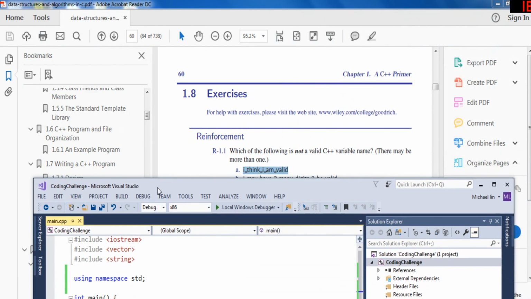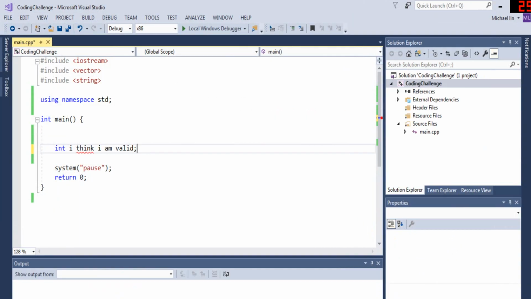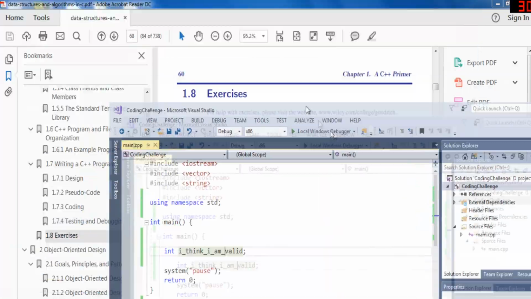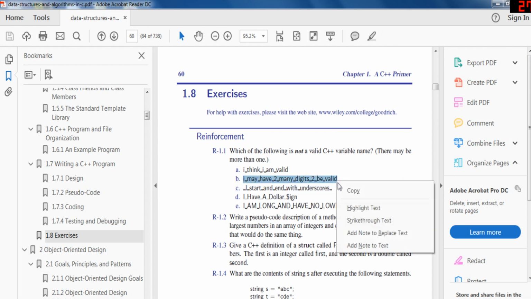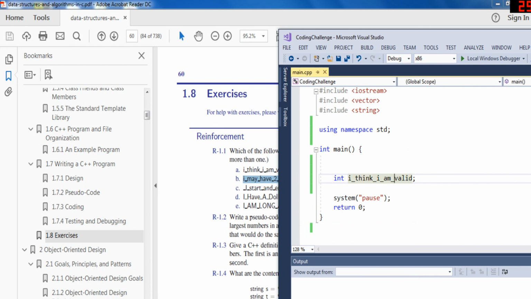It has multiple underscores. Okay, so we're going to just do that. Okay, so this is valid. I may have two or more digits and be valid. So let's see this. Is this valid? That's the bigger question: are all these things valid? And I believe they all are. They all are valid. I may have two or more digits and be valid.